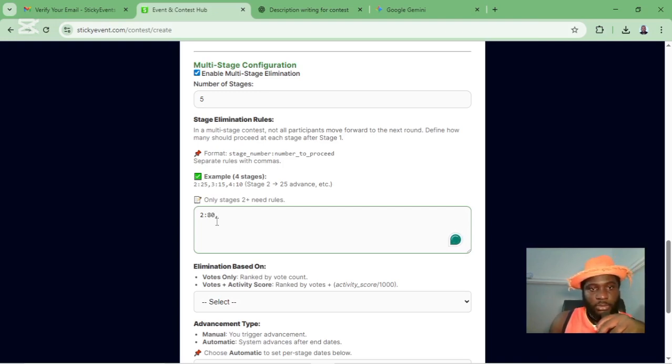In stage 3, let's say 40 people make it to stage 3, comma. In stage 4, let's say 20 people make it to stage 4, comma. Then in stage 5, how many people make it to stage 5? Let 10, or let 1 person make it to stage 5.